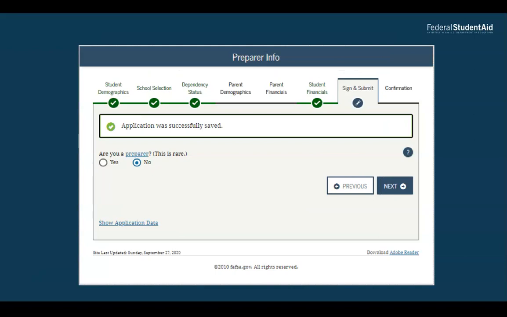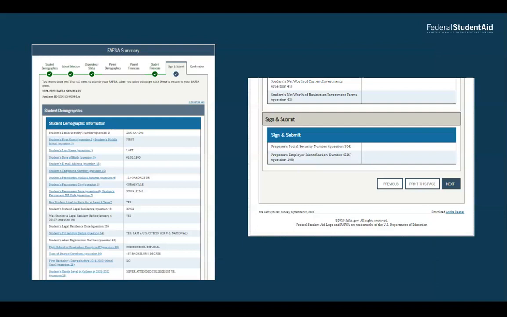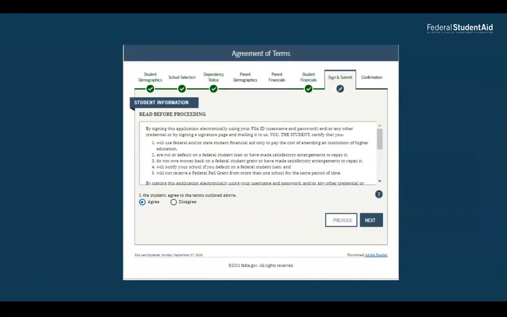Next, you will be asked the information on whether you are a preparer. You'll want to go ahead and answer no because you're preparing the form yourself. Then you will be taken to this page, where you will once again review the information that you reported for accuracy. If everything looks correct, you can go ahead and proceed. You will want to read the disclaimer and agree to the terms.